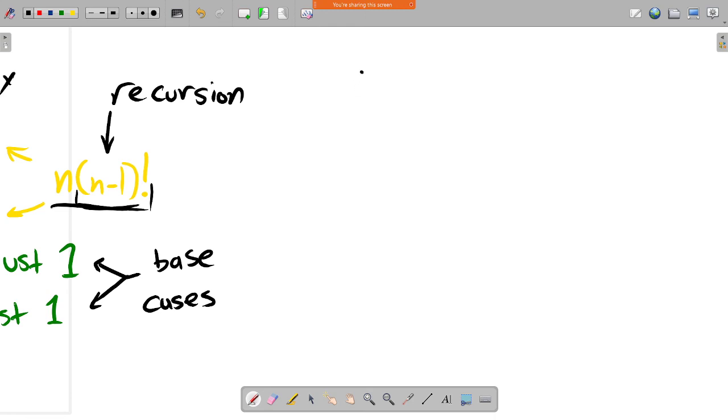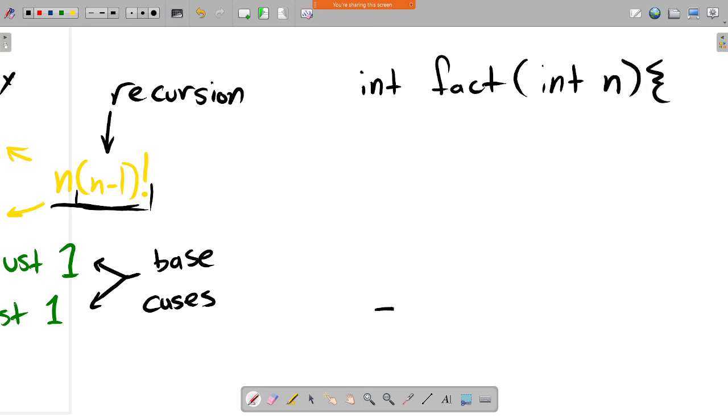I'm going to write a function. I'm going to call it integer factorial. We'll just do fact to keep it simple. And we're going to have it take an integer n. What this should do is return the result of the factorial of whatever n is.